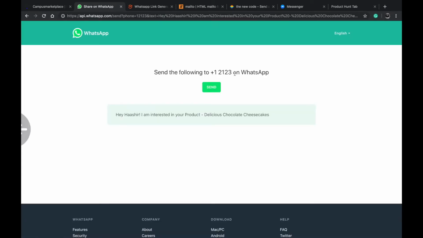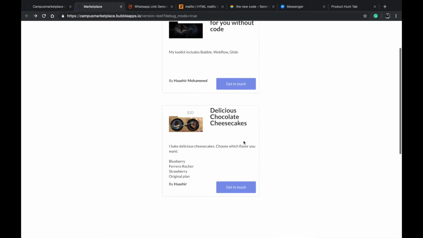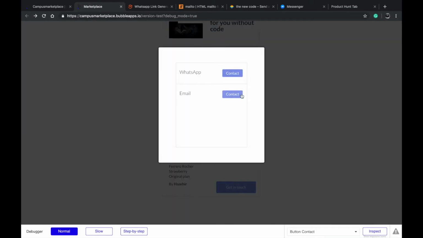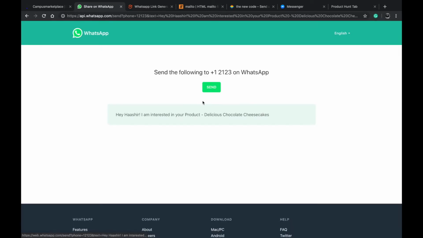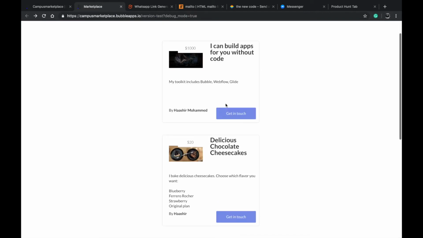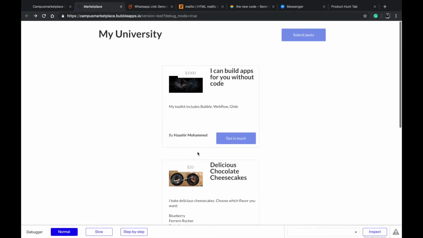It also says what option I just chose. So I selected delicious cheesecake. So it says here, hey, that's the name of the seller, I'm interested in your product and blah blah blah. So that's actually the text that we have there.